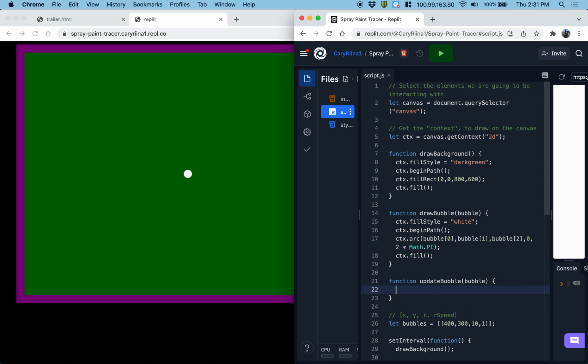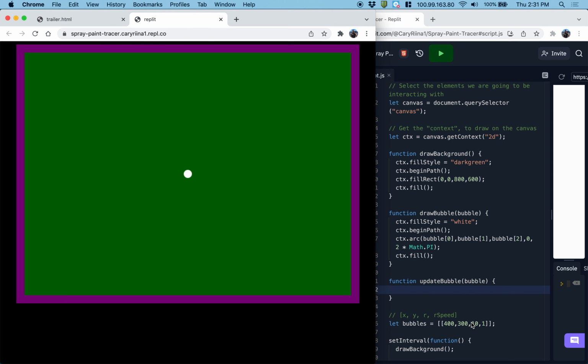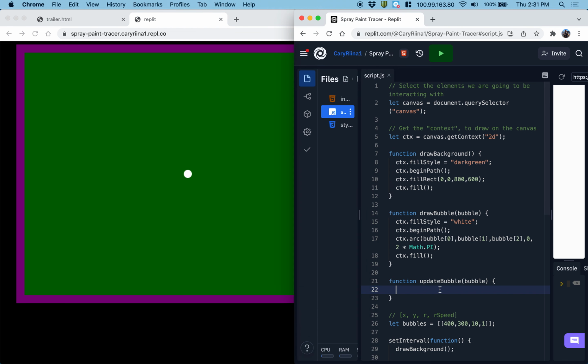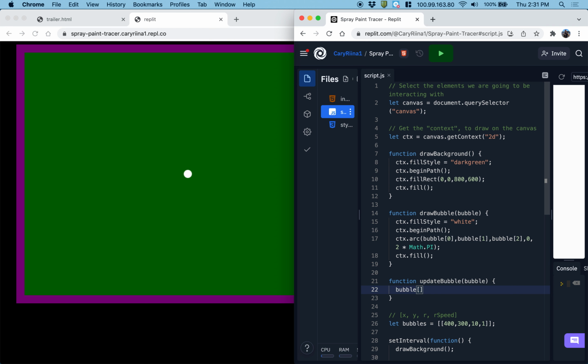All right, so when we update a bubble, basically the bubble doesn't move. It stays where it is. The only thing that changes is the radius will grow by the speed that it's growing at. So what we'll say here is that the bubble in the second position, the radius, should be equal to the old bubble radius, the second position again, plus the radius speed, which is this value here.